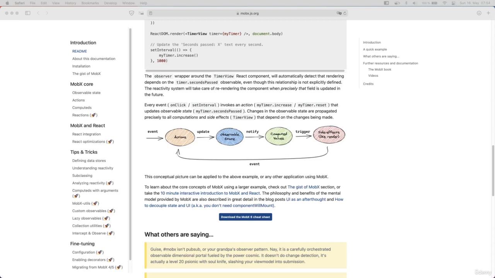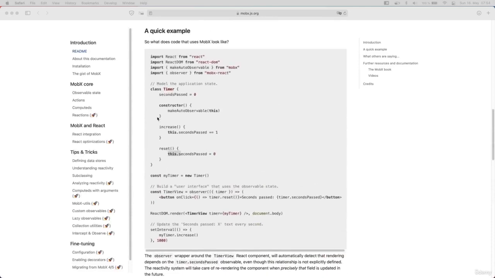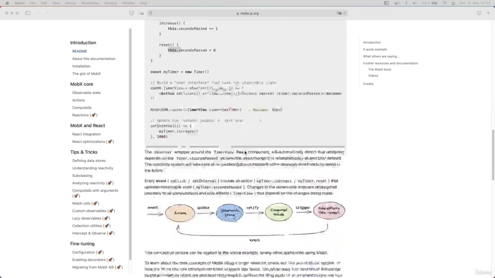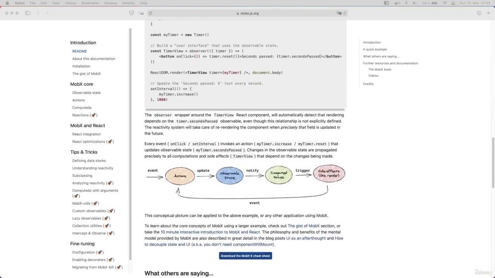So MobX is traditionally used with classes. Here on the website you can see the first example that they give you is with a class, but we're going to use factory functions. That's going to make our life a little bit easier. So let's just set up our first piece of code, and then we will go over the properties a little bit more into detail.